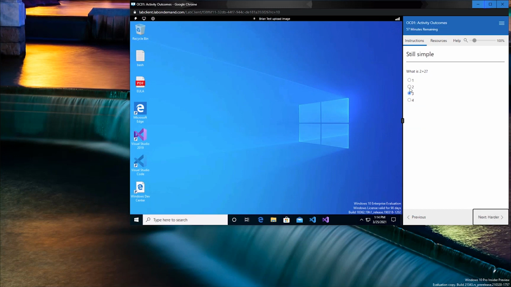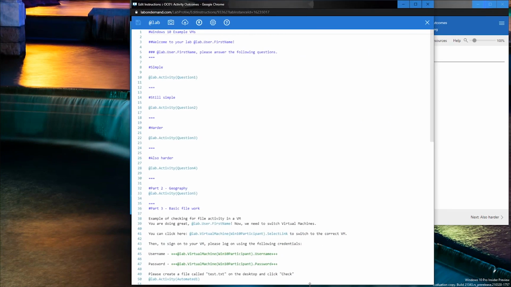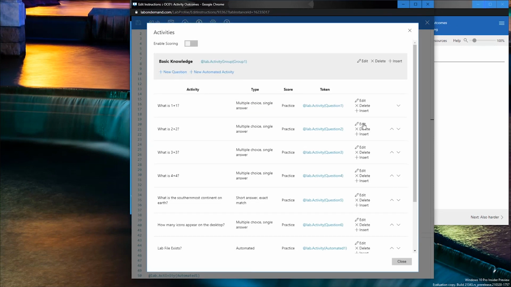When I get this one wrong, 2 + 2 is 1, it shouldn't take me to a harder question. It should take me out, or to the end. So let's edit our instructions once again. This is what I was talking about before with the choose your own adventure. You have to keep track of where things are. In Markdown, we have equal, equal, equal, which gives us a page break. Whatever we use as the heading will become whatever that page is. That's how, when we go in and edit our activities, what is 2 + 2?